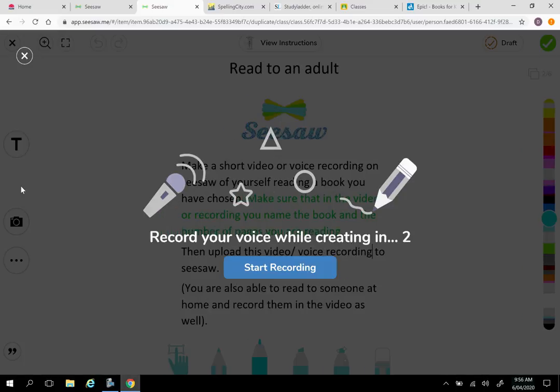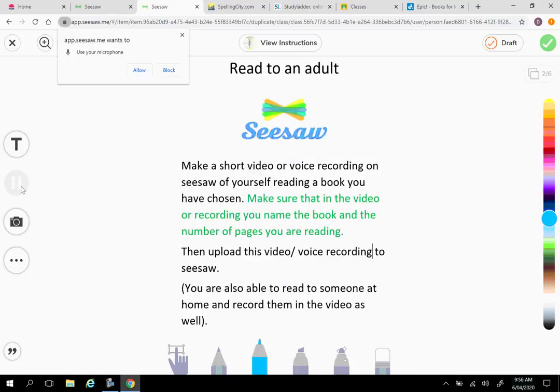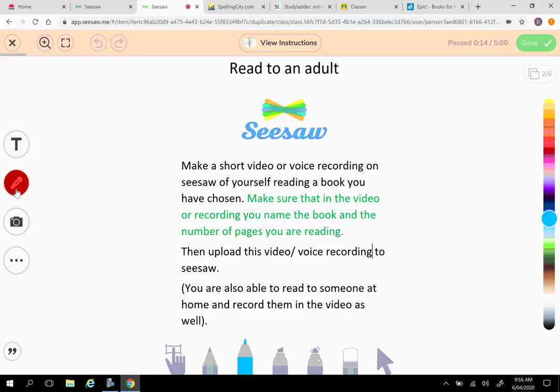Now, my microphone brings up my recording, and this is where I respond. If it comes up with allow, just press allow. That means your microphone is on and you can start your recording. Once our recording has started, you are going to name your book and the pages you are reading for the day. Okay. Once you have done that, you can press the pause button on the side here and it will bring up the time that has passed. And when you have finished, you can press the done button.